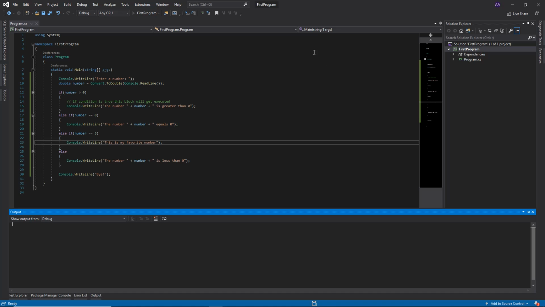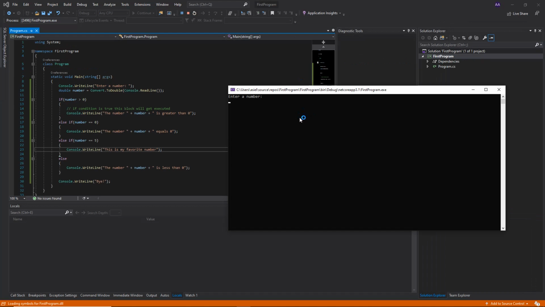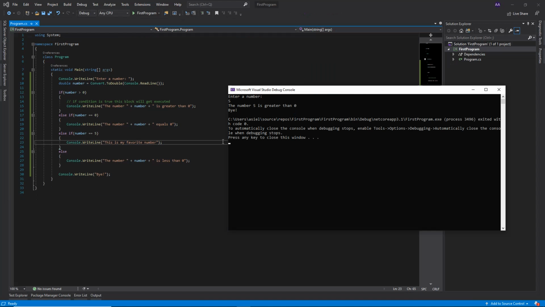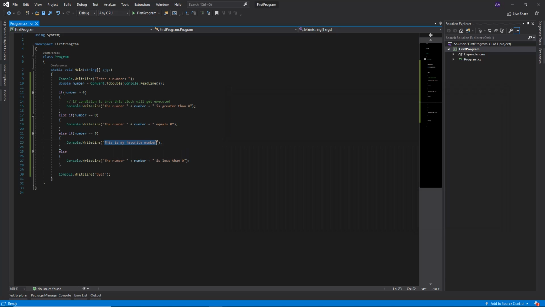So if we run this now and we put 5, it would say the number 5 is greater than 0. Okay, so this is where the order matters. So I put 5, right? So 5 is my favorite number. Why is it not printing this? Why is it printing this thing?